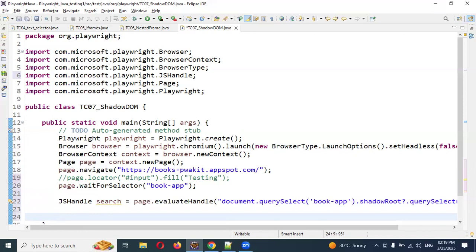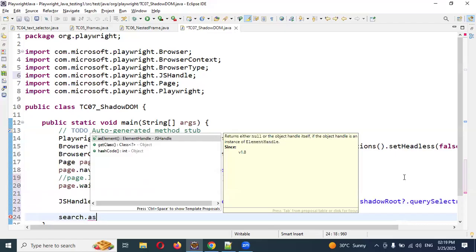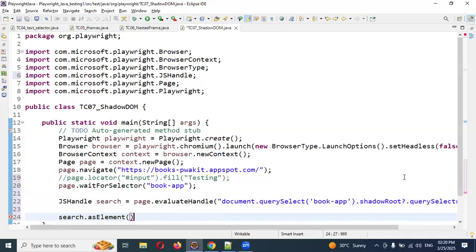Now it is an evaluate handling element, but can we directly use it for sending information or clicking the element? No, we need to convert this particular element. After getting this element, we need to convert. Okay, for converting, again search dot as element. This basically returns either null or the object handle itself. If it is the object handle itself instead of element handle, then it will return that particular element. For this, we need to store, right?